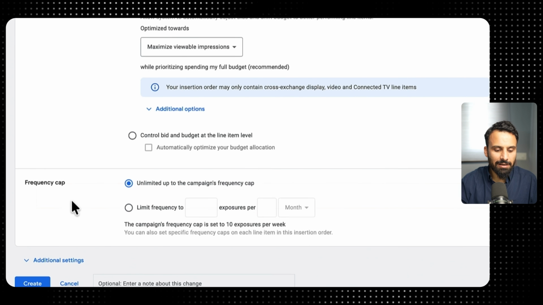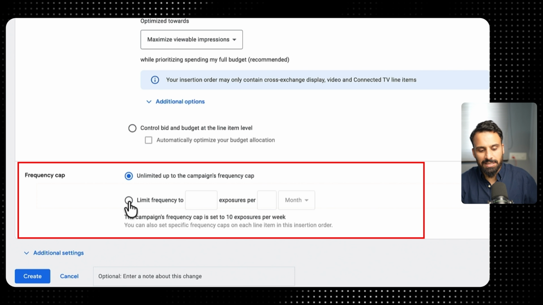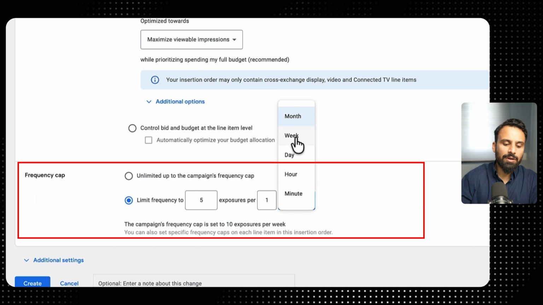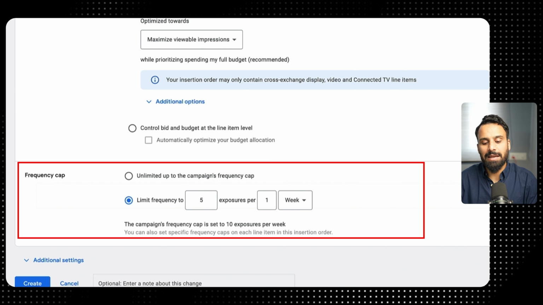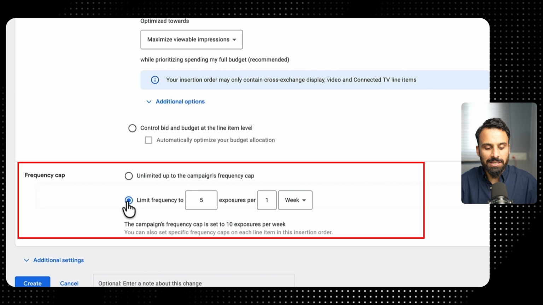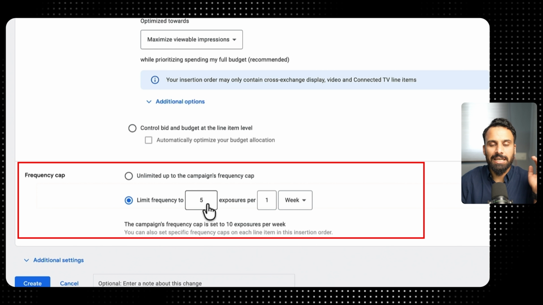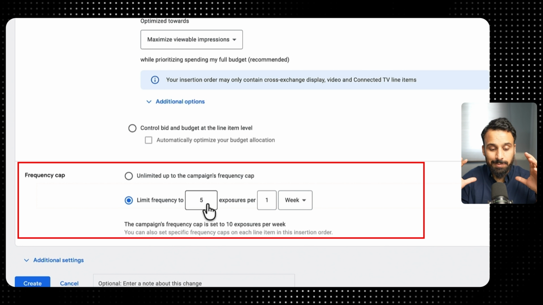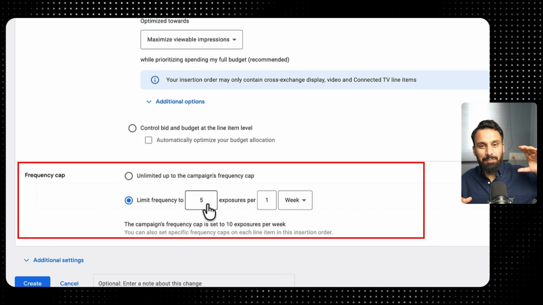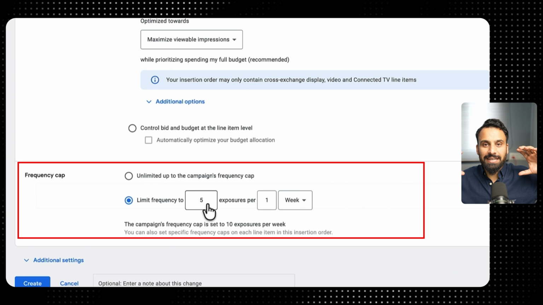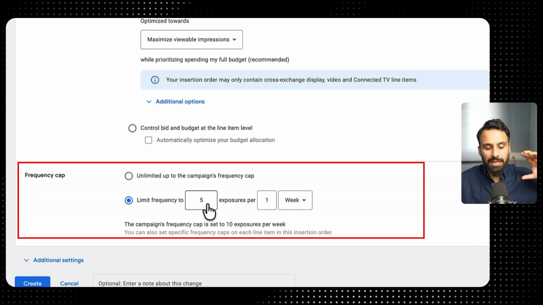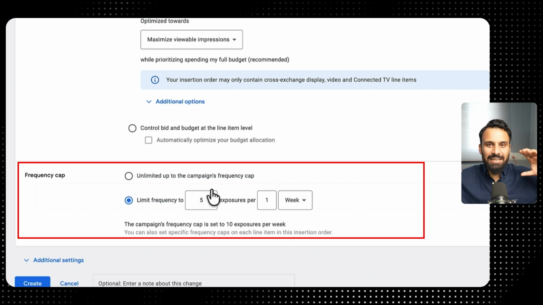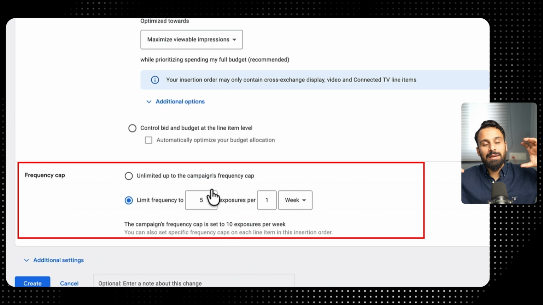Frequency cap, again it will ask you how you want to limit the frequency cap. I'll select 5 per week. Now, if you remember, at campaign level we selected 10 per week. At insertion order, I will select 5. Or if I select 15 here, what happens is the more restrictive setting will be respected by DV360. At campaign level, I'm setting 10 ad exposures per week. If I select 15 at insertion order, once this insertion order hits 10, it will not serve more because the campaign limit is already reached.